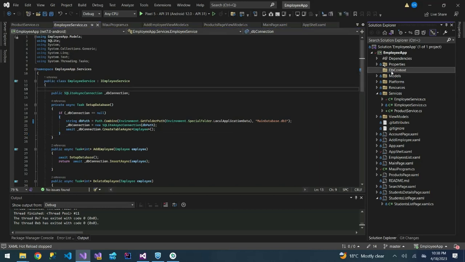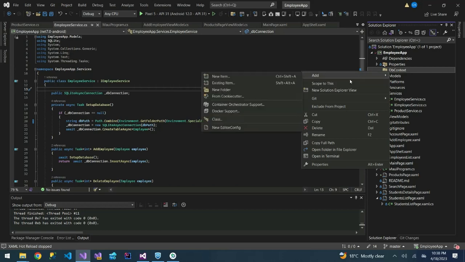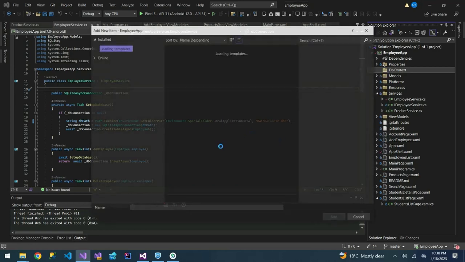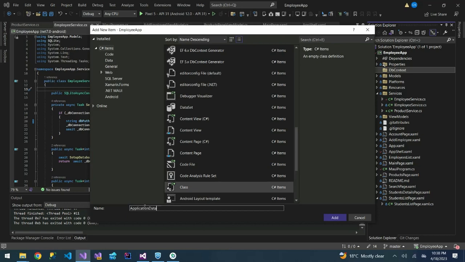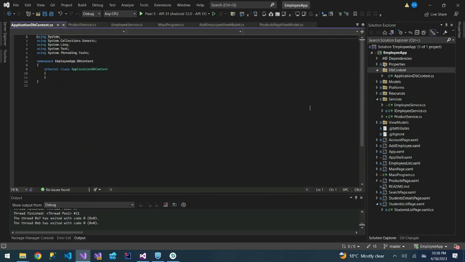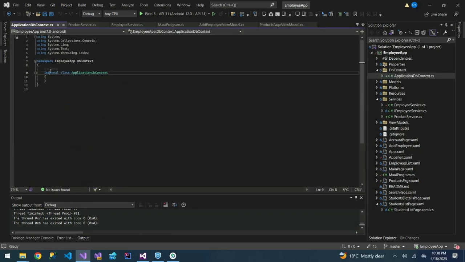Under the DB context, let's create a class called application database context, or you can say app DB context. You can call this application DB context. So let's just call it application DB context. This is a public class.